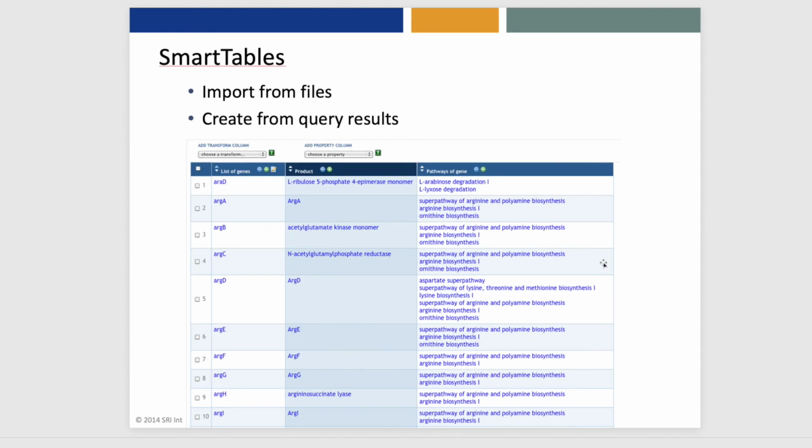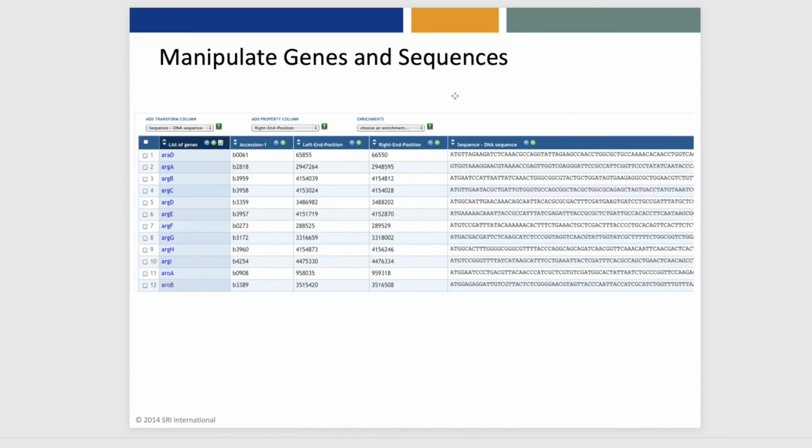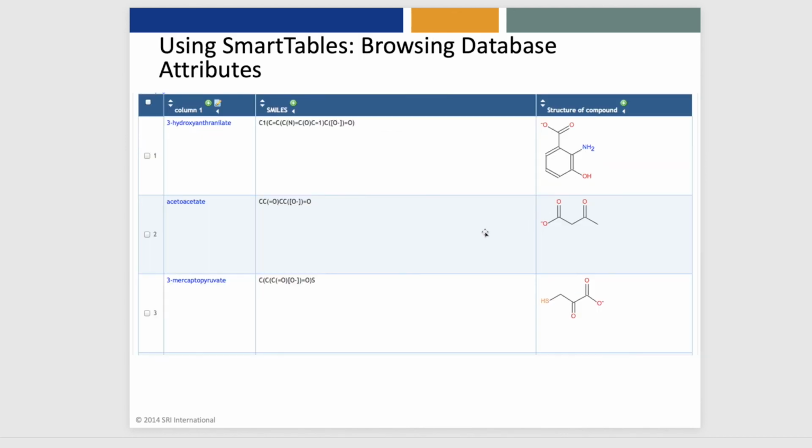For example, here's a gene SmartTable that was imported from a file, and we're looking at the name of the gene product, and we've added a transformation that shows for each gene the pathways that that gene is involved in. Here's another gene SmartTable, but in this case we're looking at the accession number for each gene, its start and end position within the genome, and the DNA sequence of the gene. Here's a SmartTable for metabolites, in which we're looking at metabolite name, SMILES string, and the structure of the metabolite.